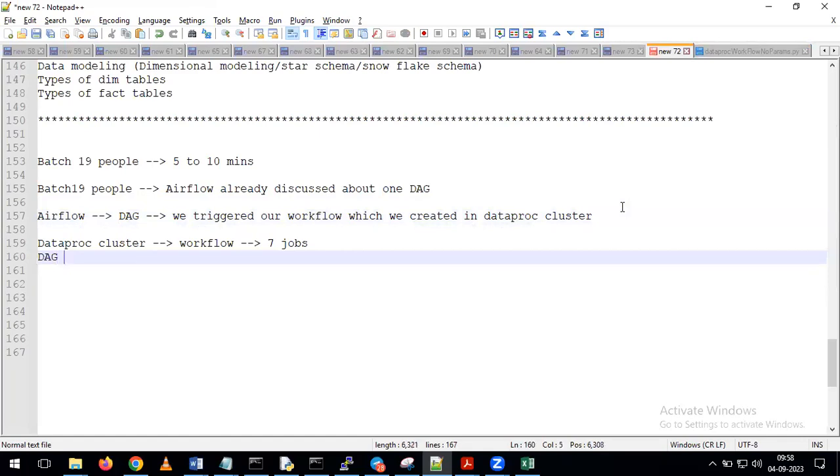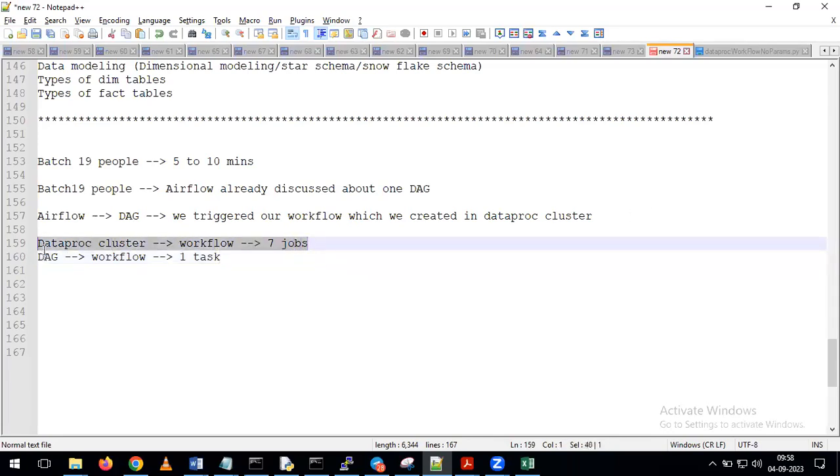But in that DAG, whatever example we discussed, how many tasks are we having? Only one task. So don't get confused, Andy. In that DAG, we are having one task, but that one task is dealing with the workflow which we have in the Dataproc cluster. That workflow is dealing with the 7 jobs in the Dataproc cluster. This is the way we discussed one example as part of our previous class, Andy.